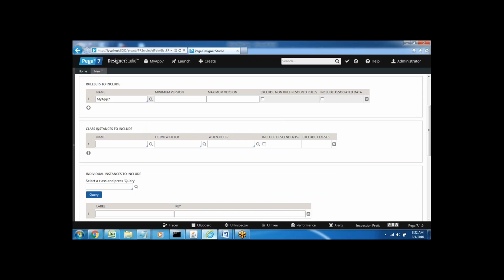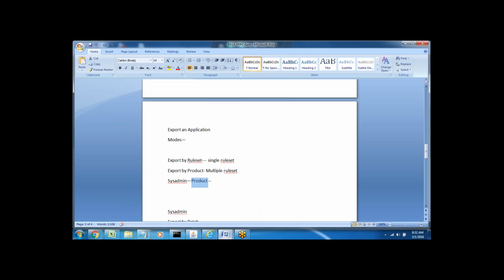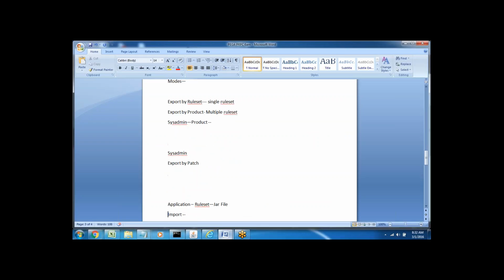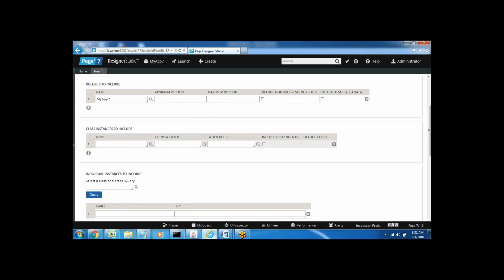Then we have one more option called class instances to include. I told you in the starting sessions that inside the rule set, all the data will be stored inside a class instance based on the rule type. Generally, if you want to include the entire application and entire data, no need to define any class instance. But if you want to define specific rule types, for example only the section rules, or only the activity rules or property rules, then we'll define this class instances to include.